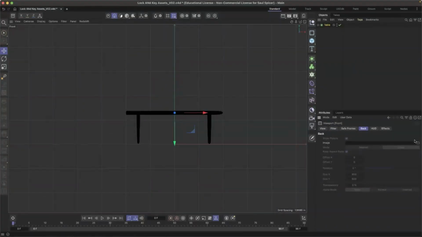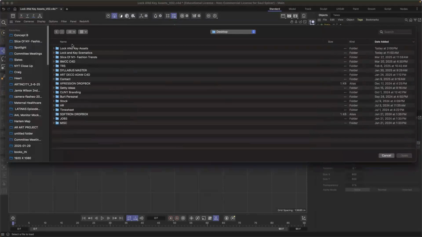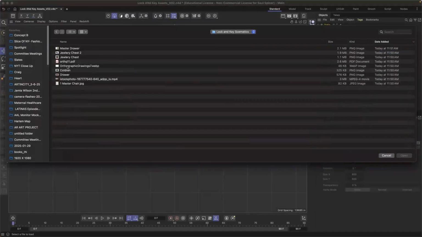Now that I have that done, I took a screen capture of my reference chair image. I'm going to load that in by clicking on this folder here. And I prepared these images in lock and key schematic. You can take my image or you can choose one of your own. The school does want us to create a lathed object. So I have a master chair.